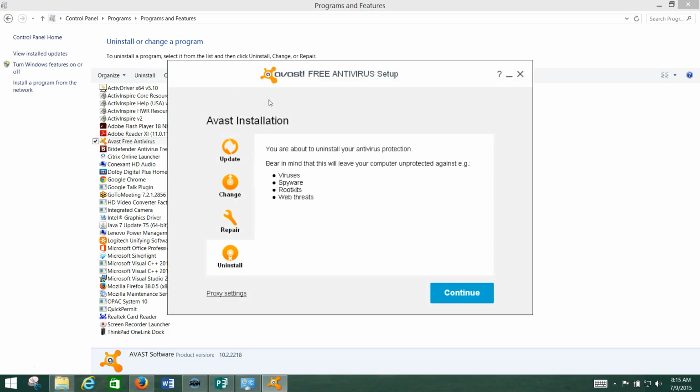Now the uninstaller opens up. You're about to uninstall your antivirus protection. Bear in mind, this is a bad idea. Well, that's okay. I know it's a bad idea. So I'm going to click on continue.